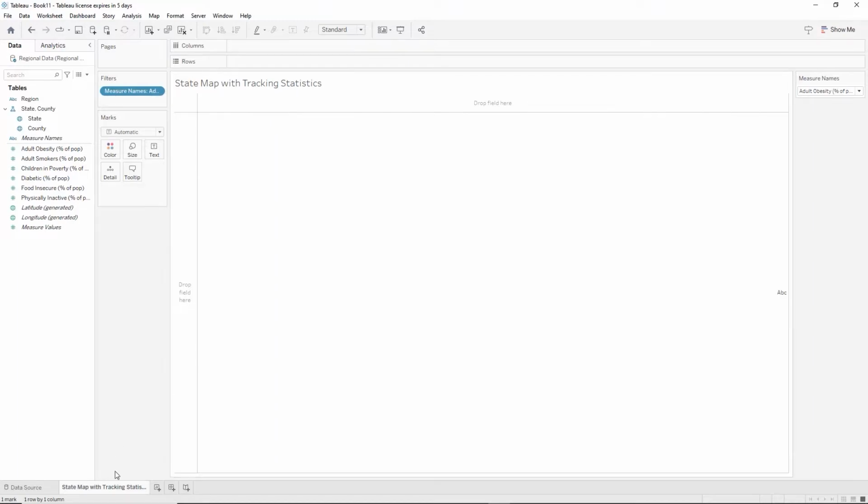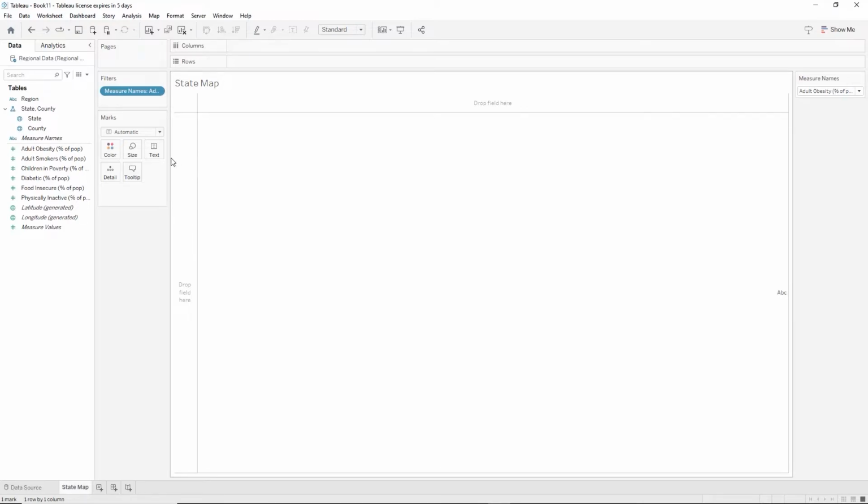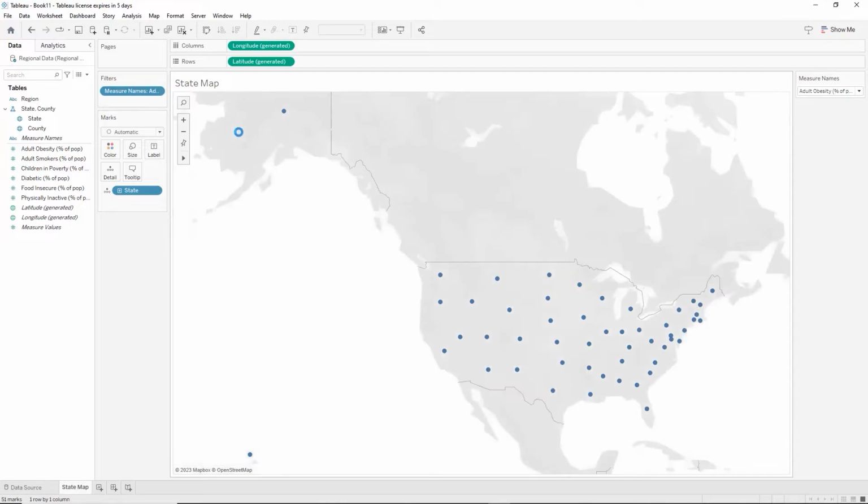And then actually, let's just name it State Map. I have a better idea for this. State map. Okay. And so now we're getting ready to add our fields here. We're going to drag the state field into the view so it automatically creates a map for us.